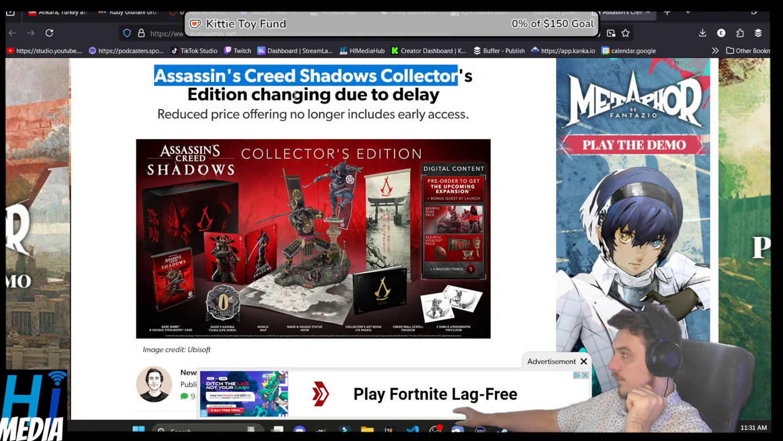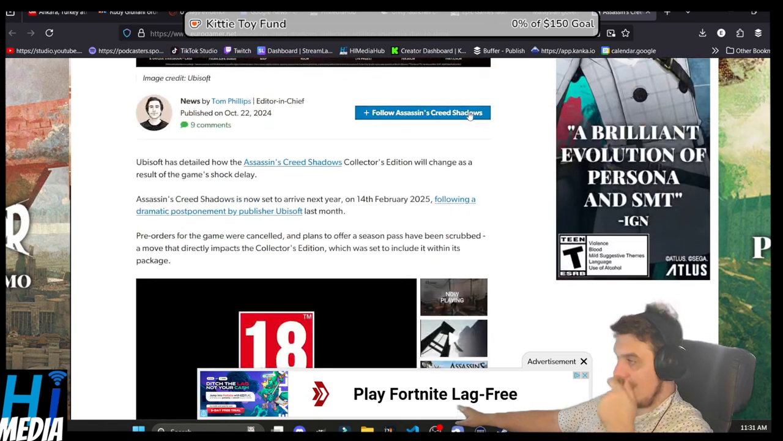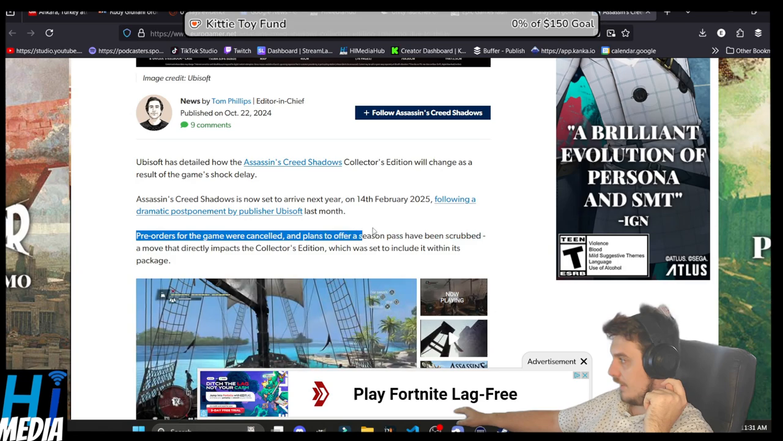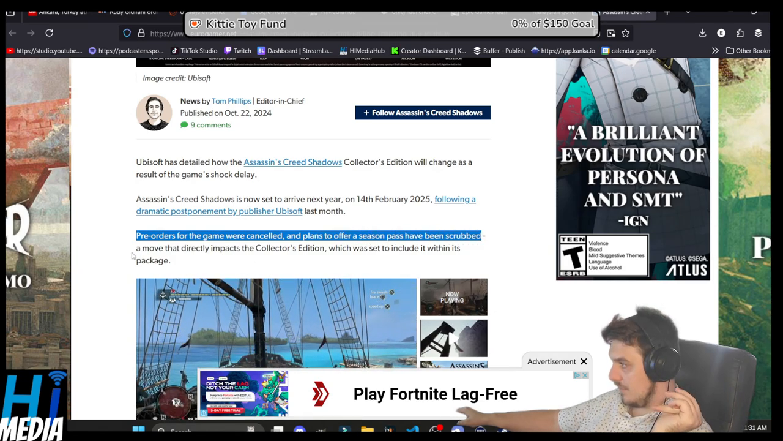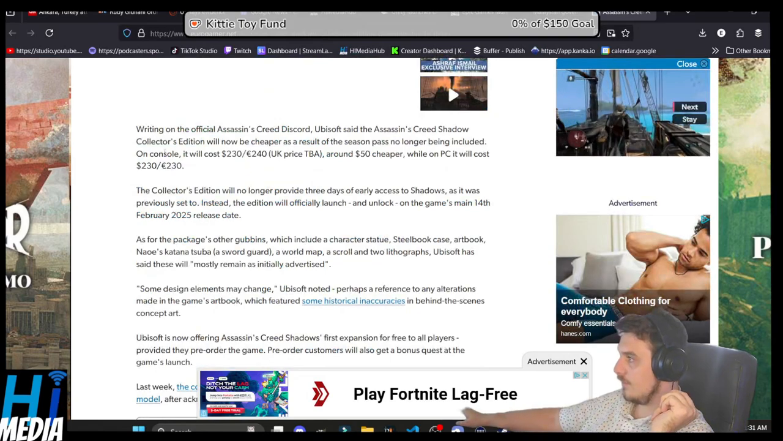Assassin's Creed Shadows Collector's Edition changing due to delay. The reduced price offering no longer includes early access. It's now set to arrive next year on the 14th of February, following a dramatic postponement by publisher Ubisoft. Pre-orders for the game were cancelled, and plans to offer a season pass have been scrubbed, a move that directly impacts the Collector's Edition, which was set to include it within its package.